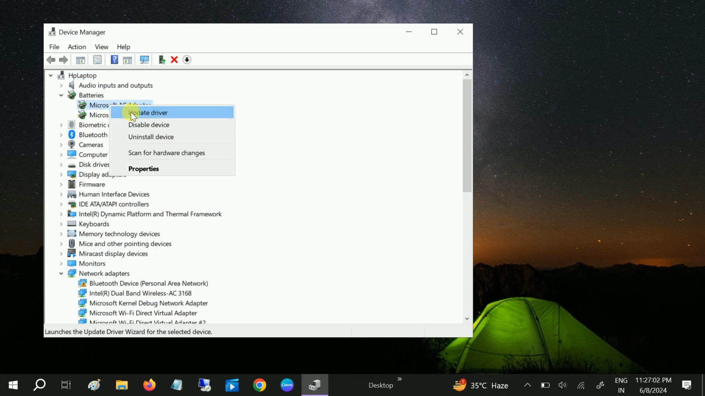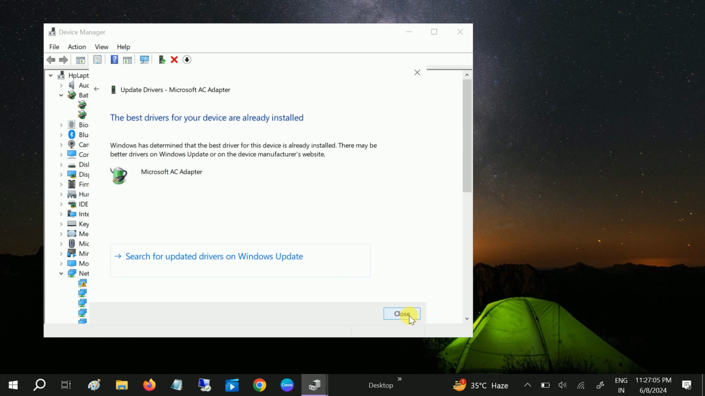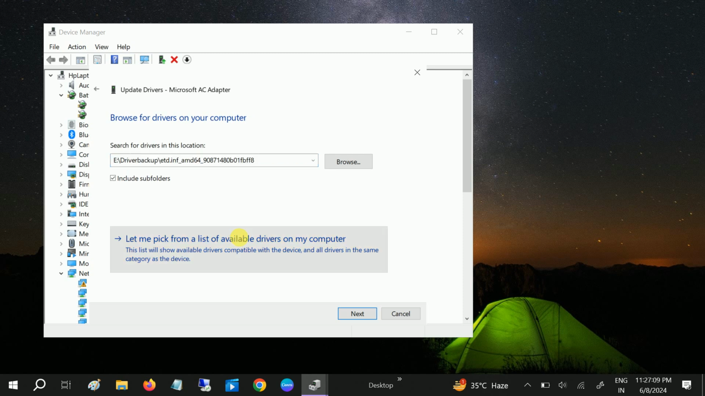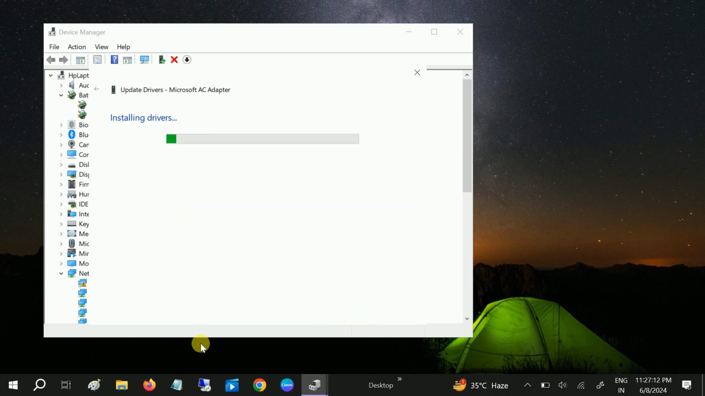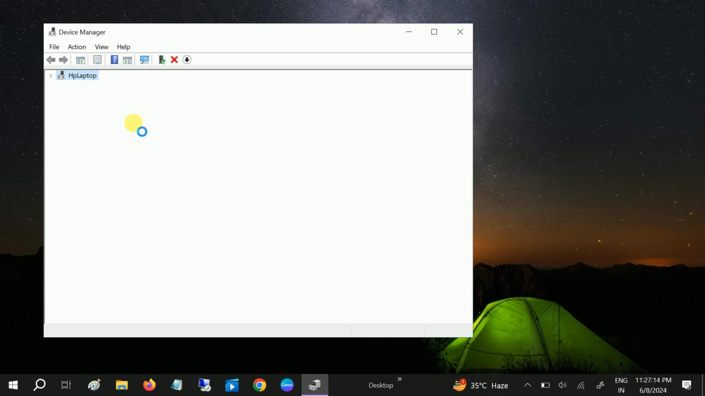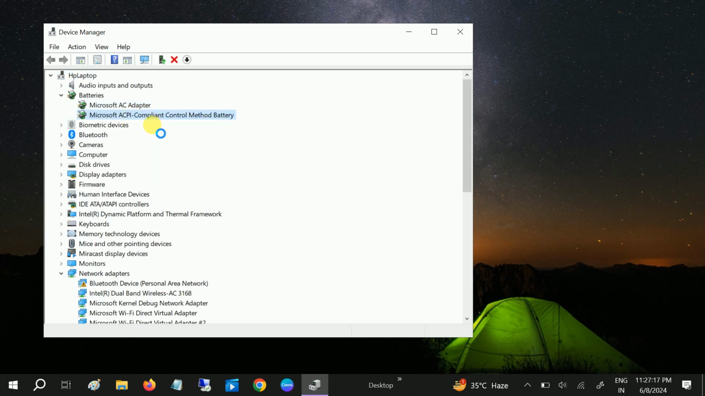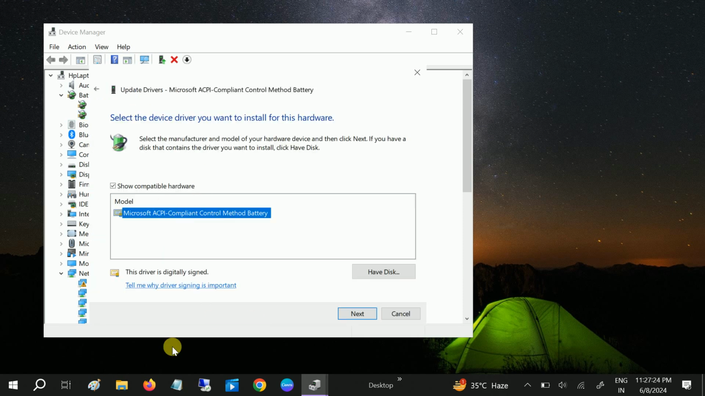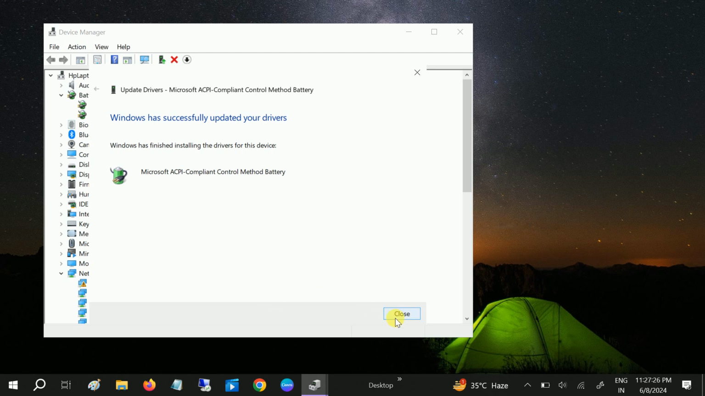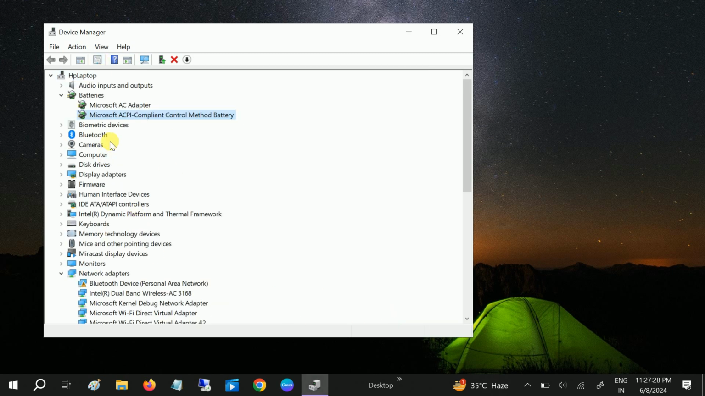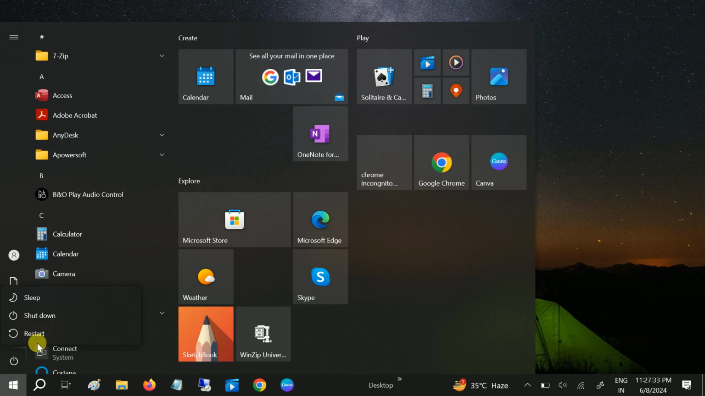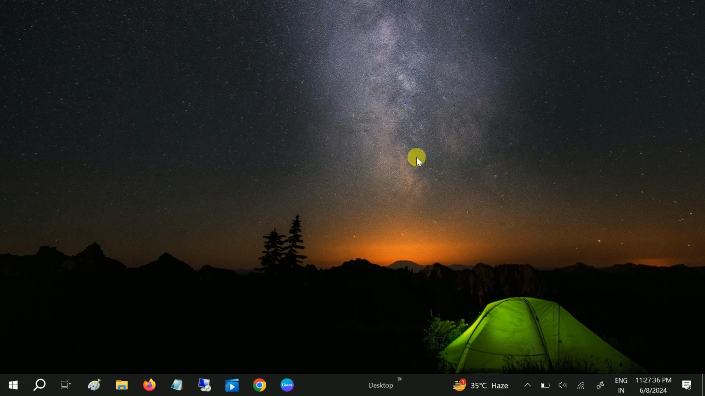Now you can also update the driver here like this, or the manual way, just reinstall it. Go for the first option, then if it is not showing, look for this option and just reinstall them one by one. Once you have reinstalled them one by one, just restart your system and you are good to go. Your issue should fix. So this is the second fix.